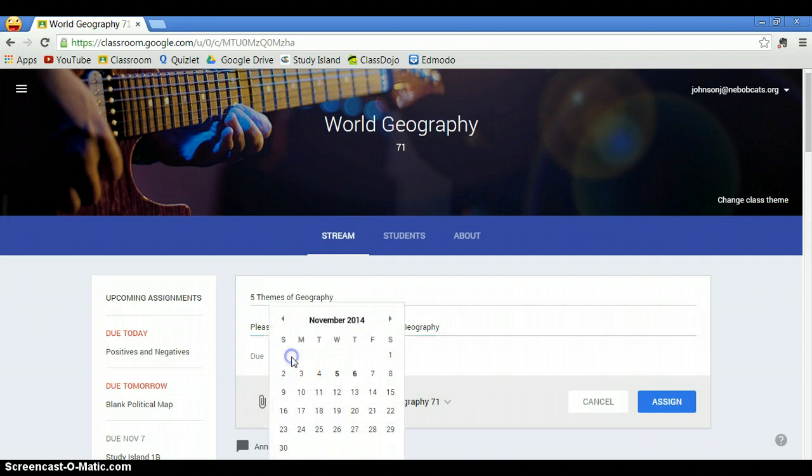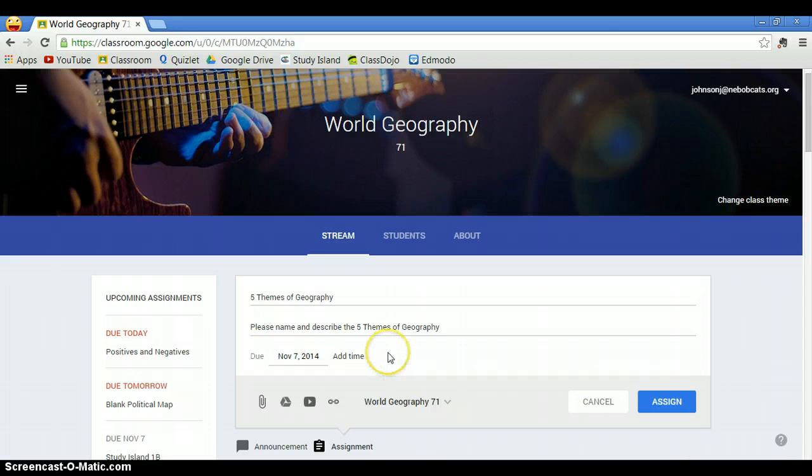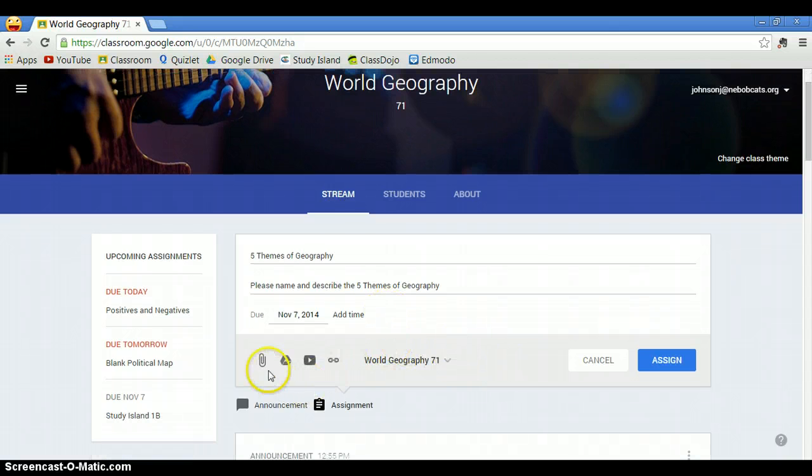You can change the date to whatever due date you want. So if I want this due on Friday, I can click Friday. If there is an attachment that you want to add to it, you can upload a file to attach. If there's a document in Google you would like them to look over, you can click that. If there's a YouTube video that you want them to watch and comment on, you can add a YouTube video.